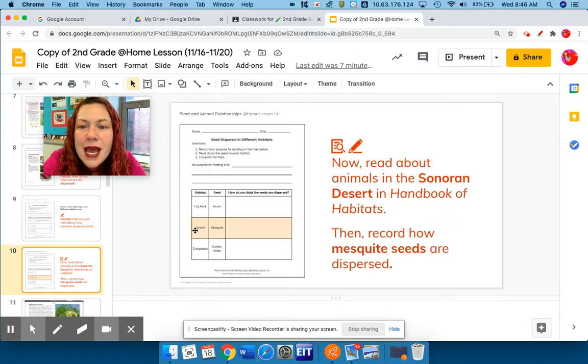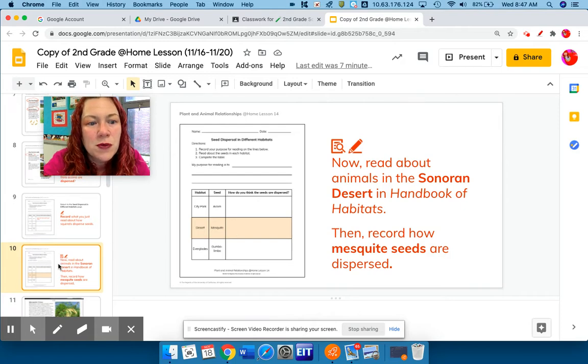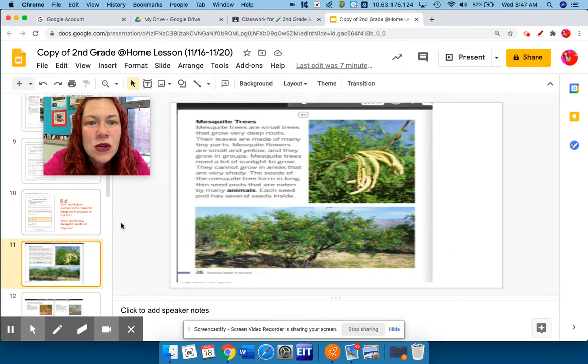Okay, now you're going to read about animals in the Sonoran Desert in the Handbook of Habitats. You're going to learn about the mesquite seed, and I want you to figure out how you think the mesquite seeds are dispersed. Okay, in your lesson, this page is going to show you exactly what you need to read all about to learn more about mesquite trees. So I want you to pause the video and read this to yourself right now.